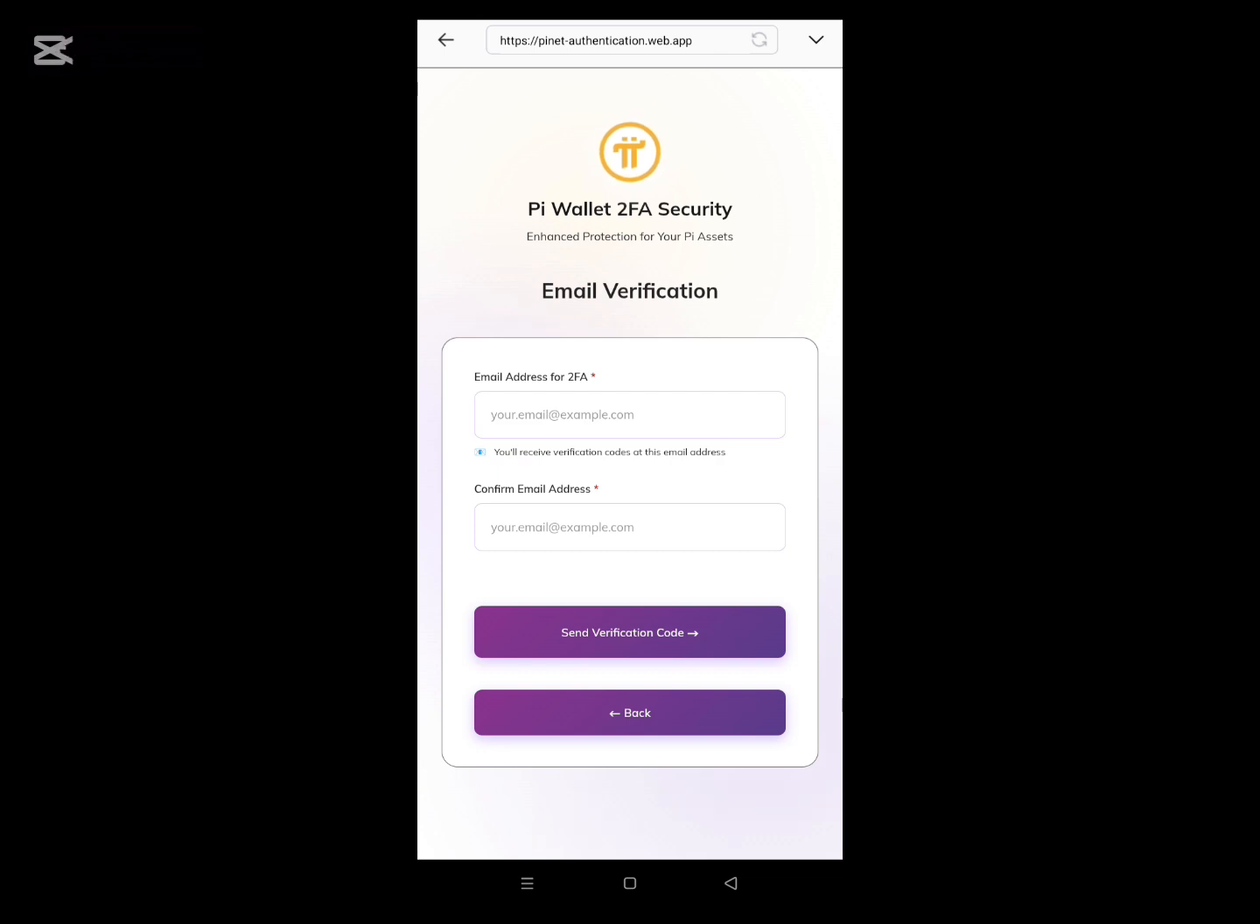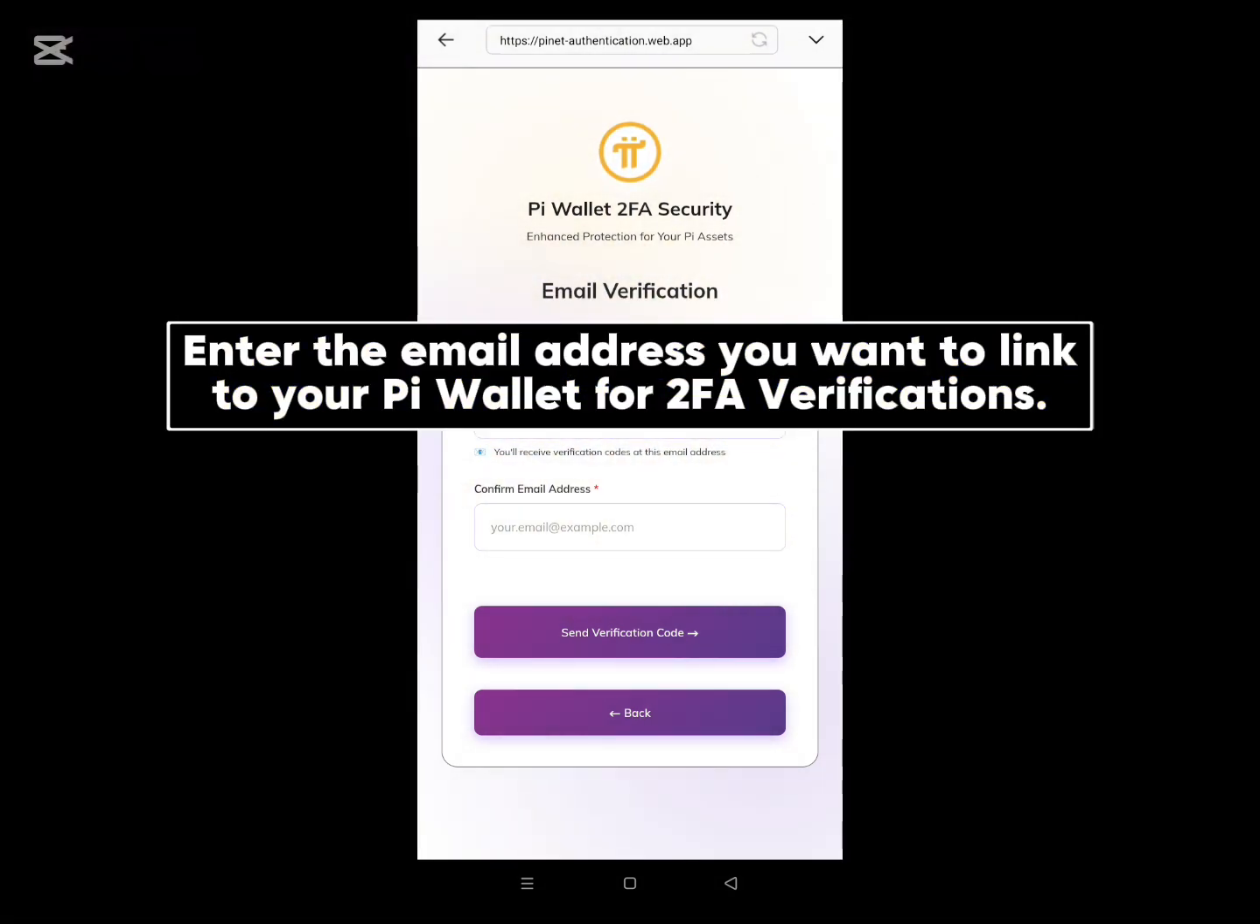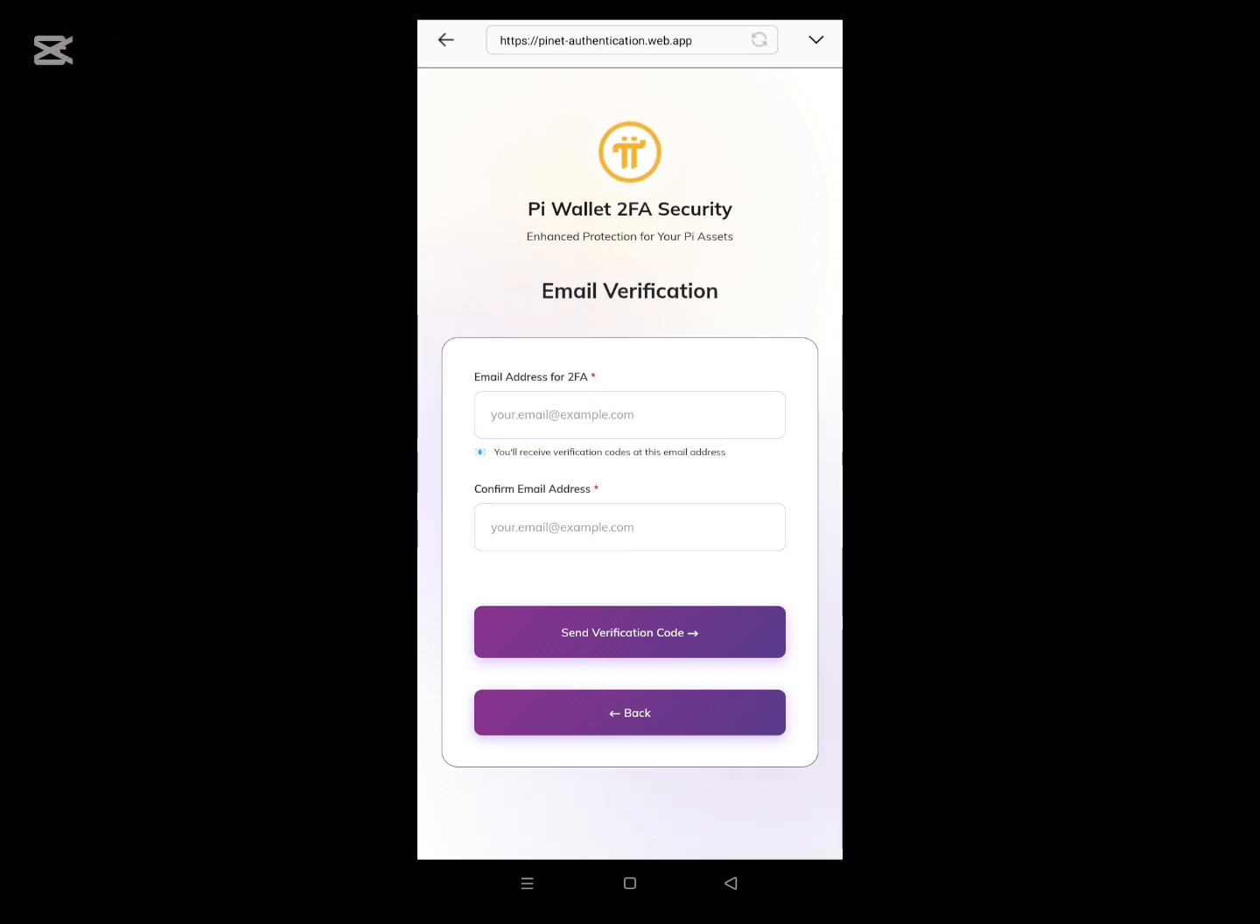Good. This is the email verification where you attach an email address to your wallet, which will serve as a receiving email that all the verification codes will be sent to when anybody tries to access your Pi browser or your Pi wallet from any other Pi browser that is not yours. Let's say somebody steals your phrase now and wants to take your Pi coins. The person tries to log in inside that Pi browser that is not yours.